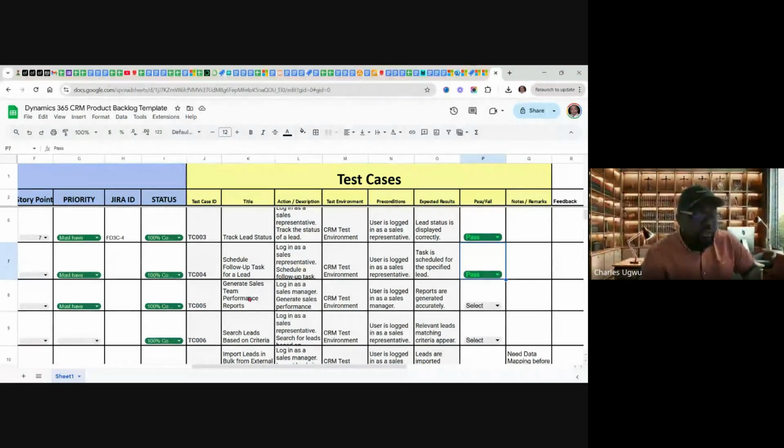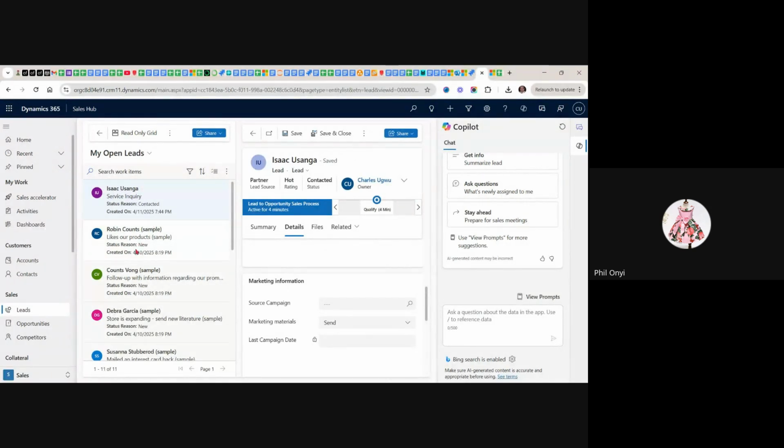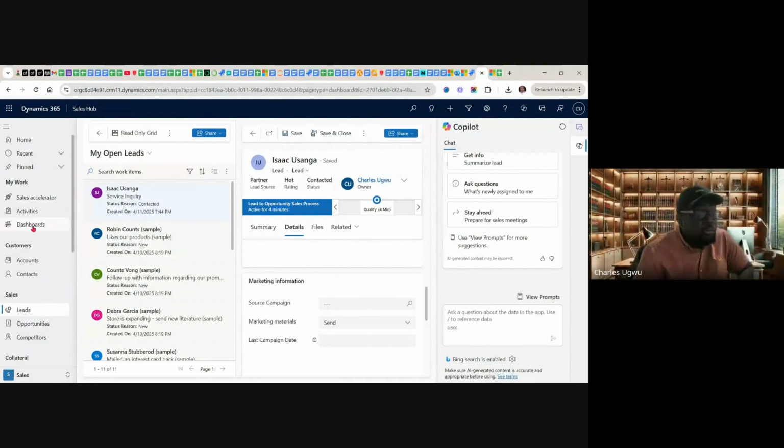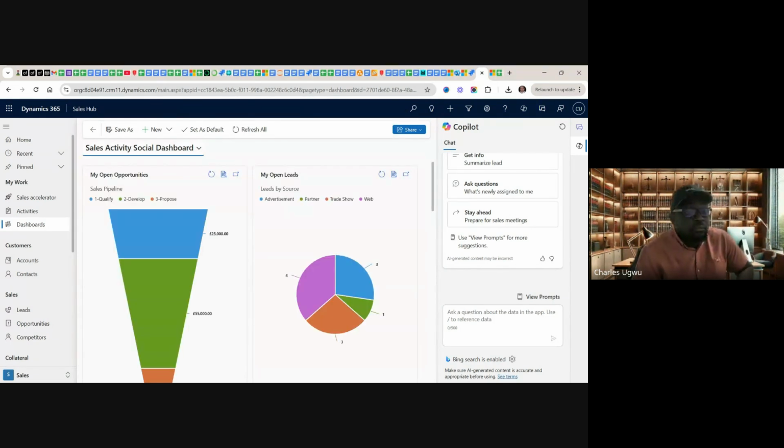Generate sales team performance report. Okay, let's see about generating a report. Go to dashboard. So this is dashboard.